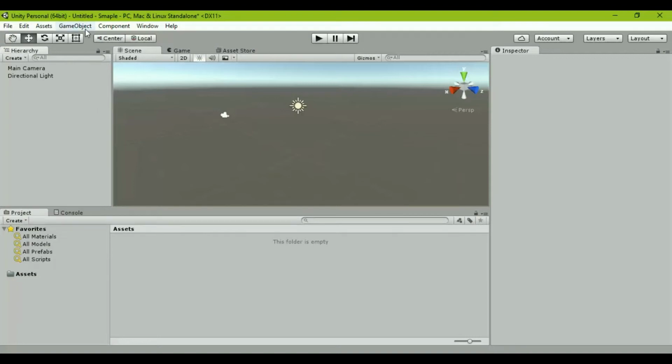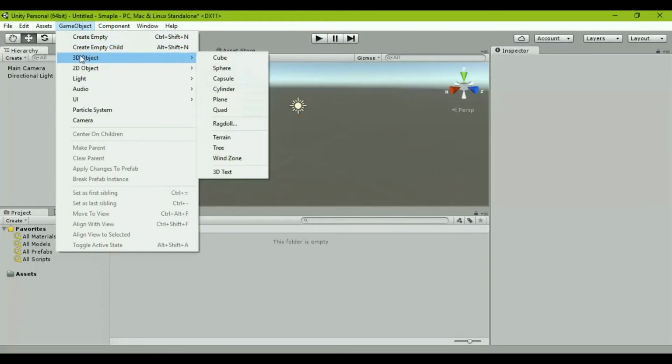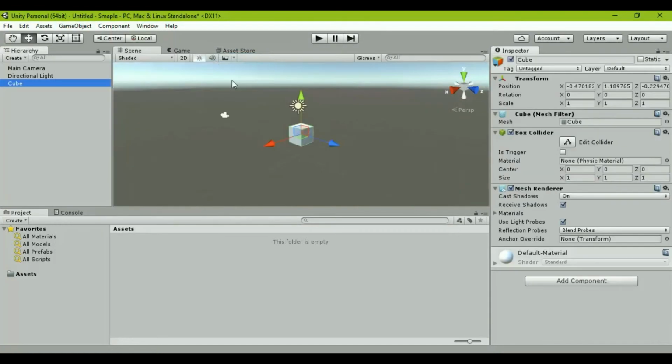Or you can go to the ribbon, you will find game object there. After clicking that, you can find the same options as when you right click on the hierarchy. So now let's add a 3D game object to our scene. Now I am going to add a cube to my scene.